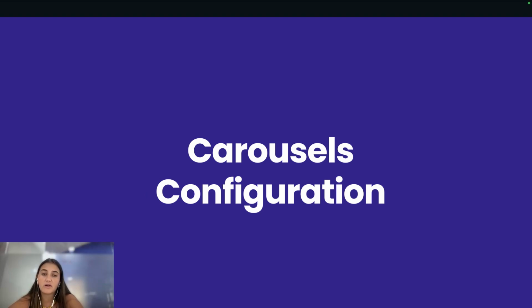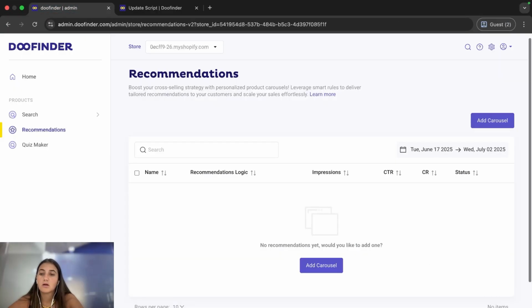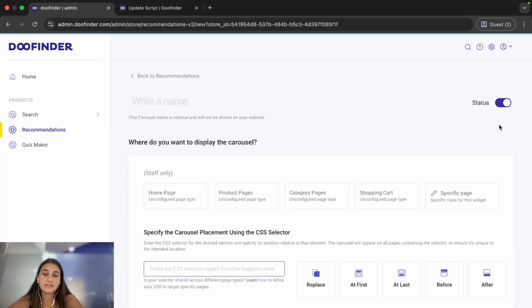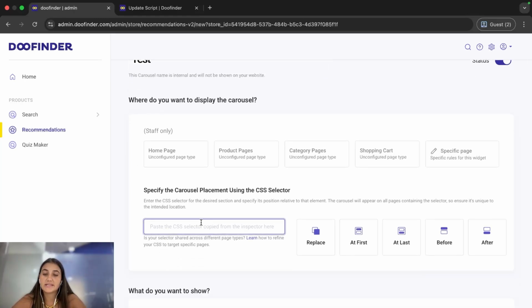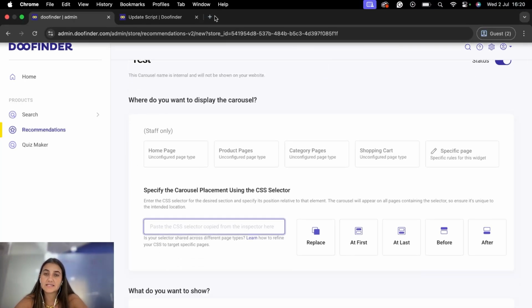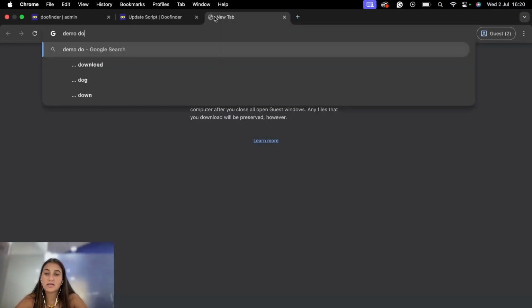How to configure carousels is very straightforward. We go to our recommendations here that we see as our new product, and we click add carousel. So let's do a test. Here we type in the title. Then we choose the CSS selector. How do we find the CSS selector? Let's go to our demo from Doofinder.